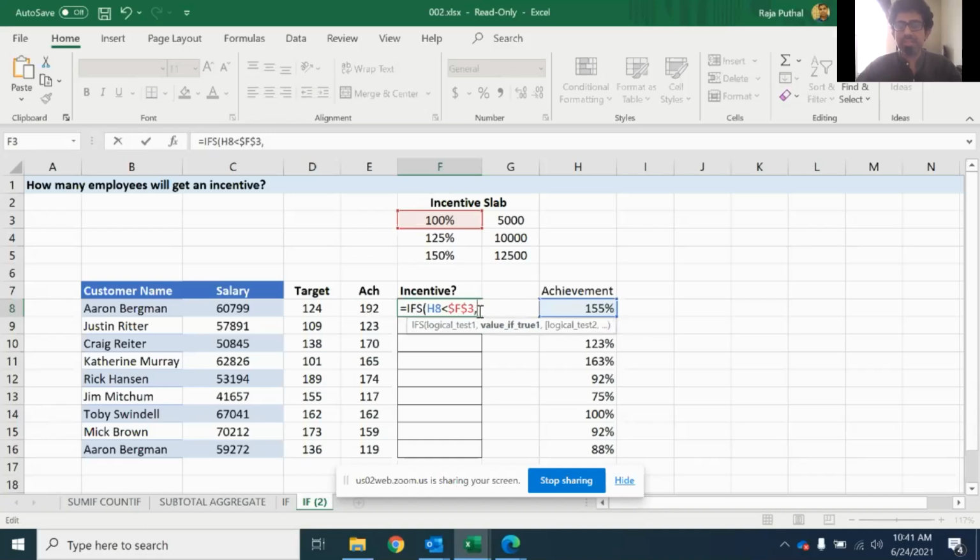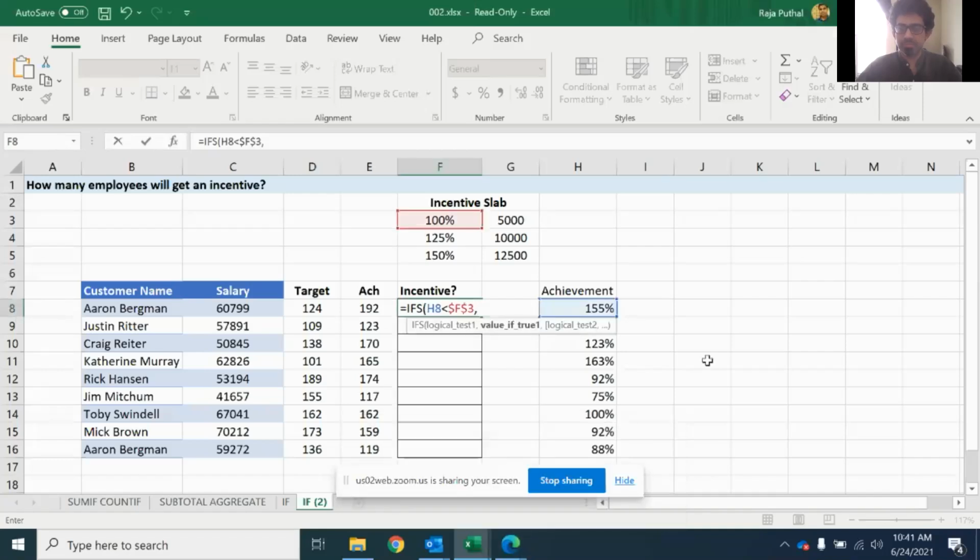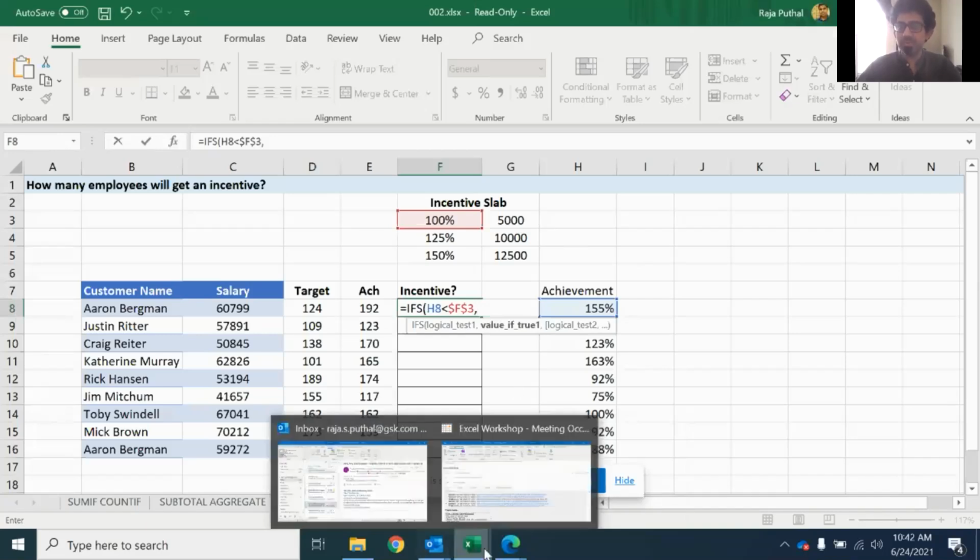If it is less than 100%, then the result is no. Why are you selecting E8? If the achievement is less than 100%, what is the incentive the person is getting? 0. So you write 0. Great. Achievement is 100%, incentive is 5,000. No. If you're saying if H8 is less than F3, then the result will be 0 now.